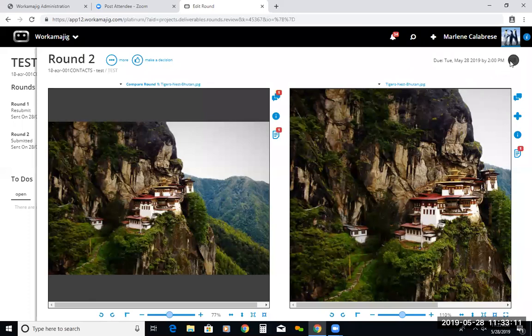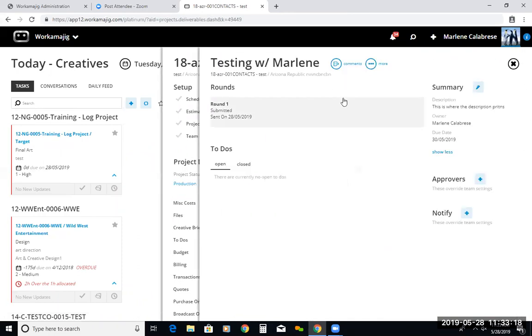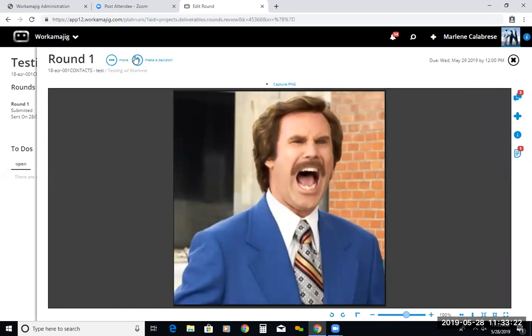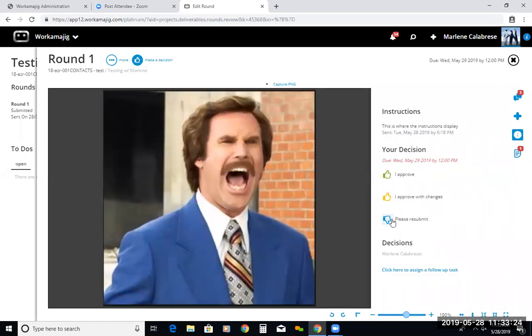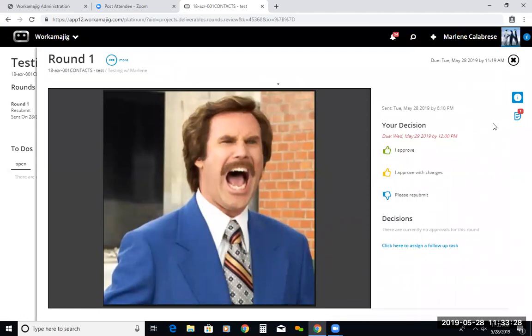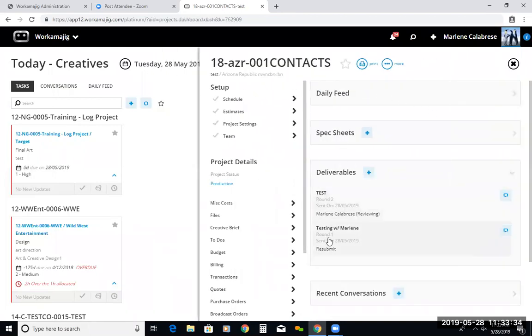The other thing I wanted to show you is, when you're ready to add a new round, what if I need to go in here and say I'm going to reject this original round that we did, which was raw burgundy here. We're going to say make a decision, and I'm going to say please resubmit. I don't like it. I gave you instructions for what I want you to do to change it. So when it comes time to send that second round out, and you go into this, it shows, oh, it needs to be resubmitted.